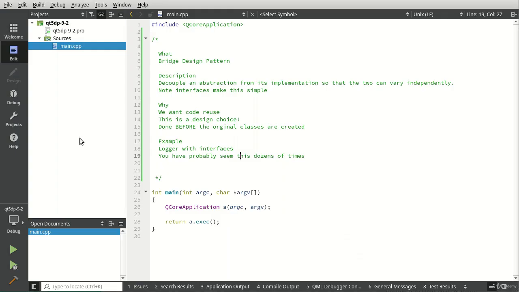Let's take a look here. If you want the official description, it's to decouple an abstraction from its implementation so the two can vary independently. Note, interfaces make this simple. I have to keep pounding that into people.